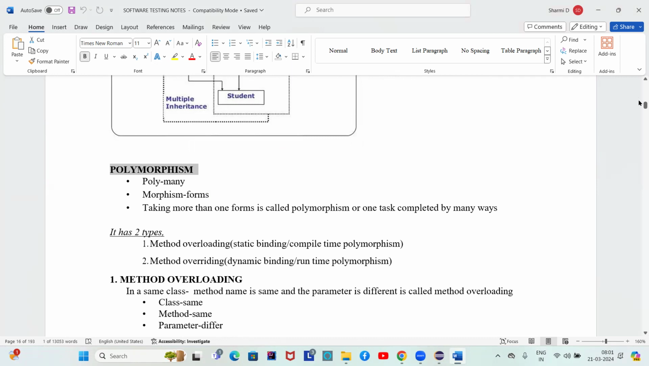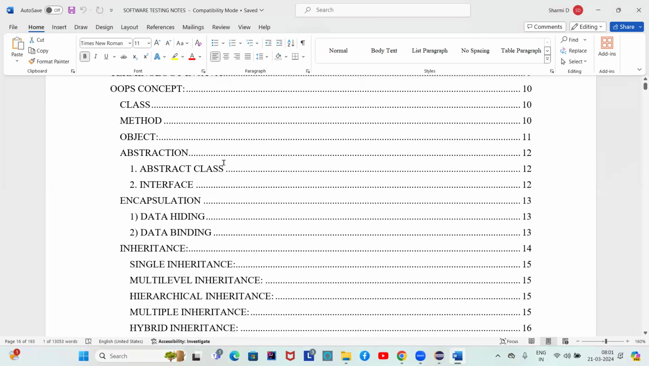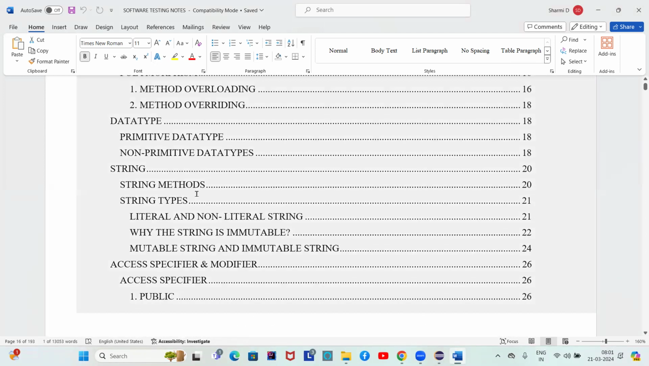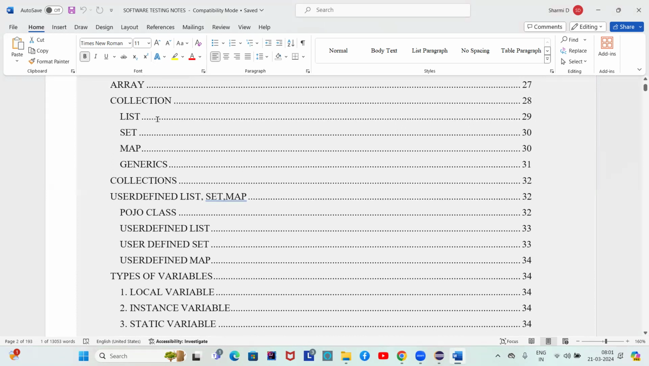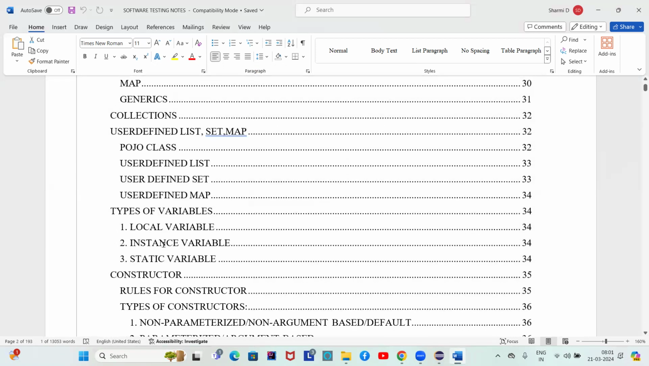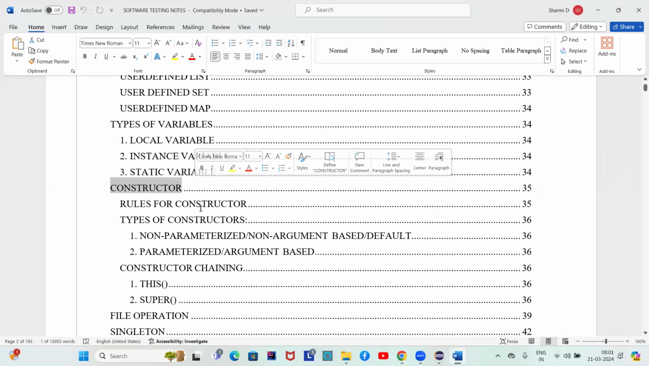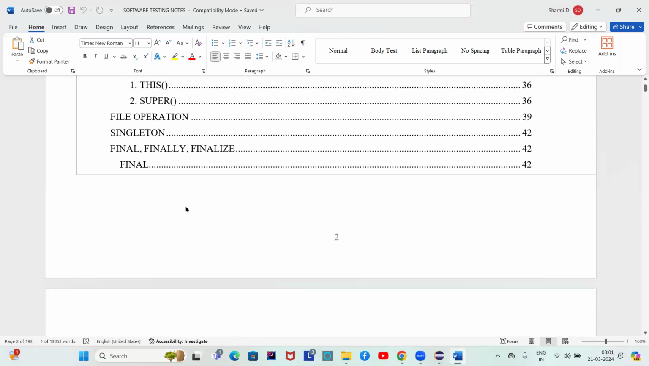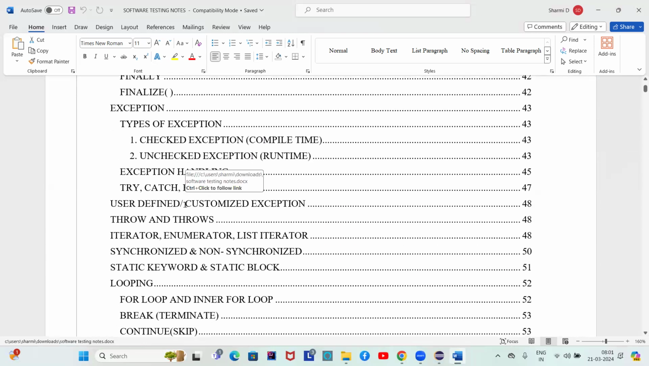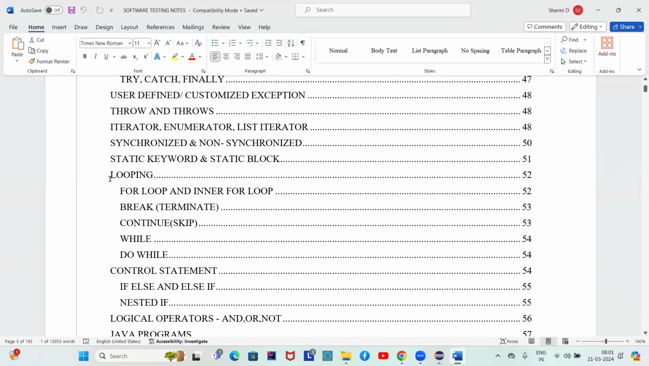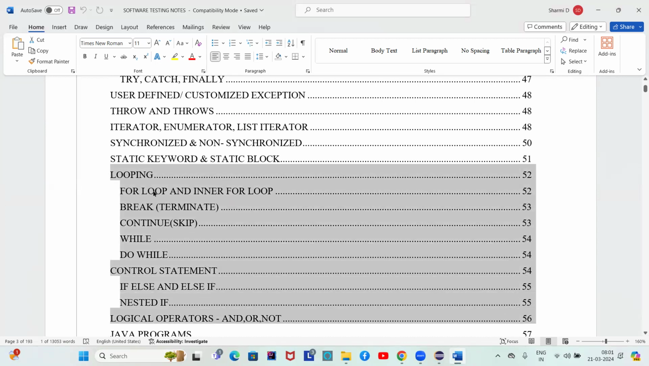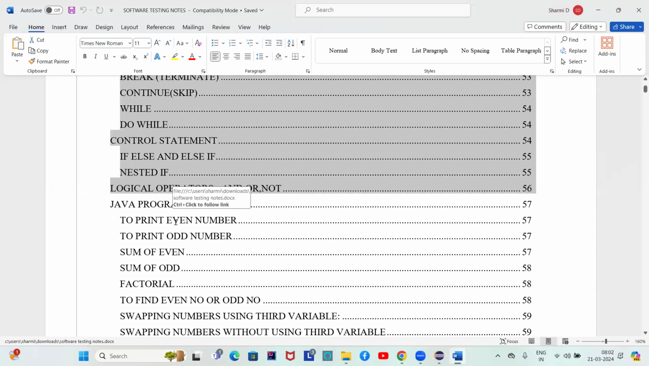What are the topics we are seeing in Java? Here I will give all the names. This much knowledge you should gather from me. The collections: list, set, map, generic collections. Objects, constructors. These are the important things we want to be aware of in Java. And the loops concept is very important: the for loop, if, while loop, do-while loop, and how the control statements work.